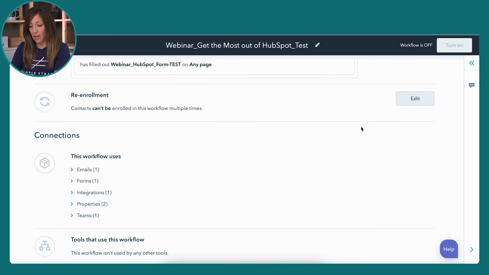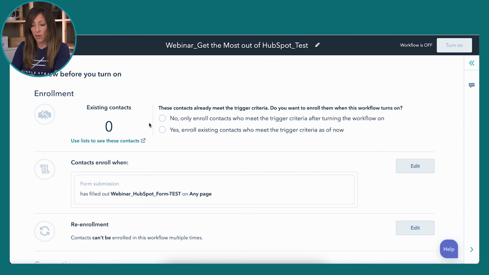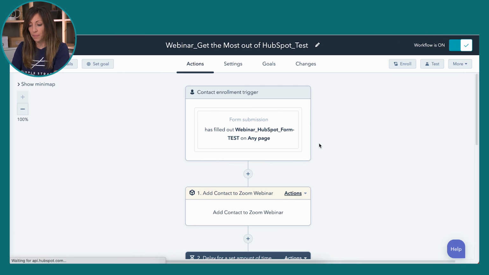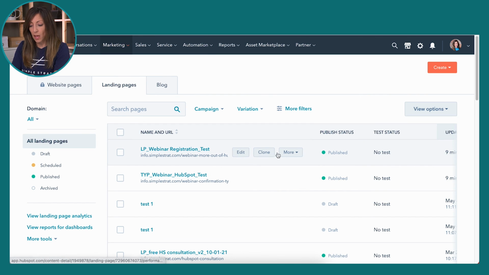And then we're going to go ahead and make sure that the rest of this is okay. Yeah, that's fine. We're going to select no and then turn on. Okay, so that basically gets us where we need to go here. And I'm gonna do one quick thing to show you how this works. So let's go to the landing page and we're going to open this up and we're just gonna test it and show you how this transacts.